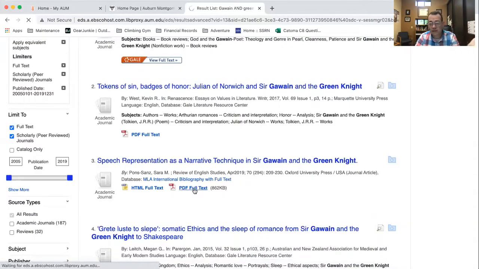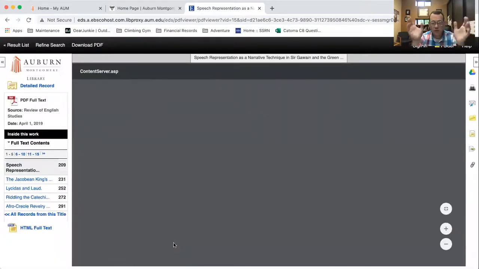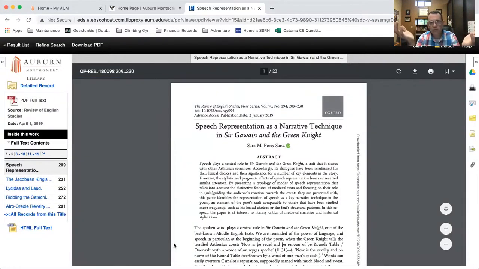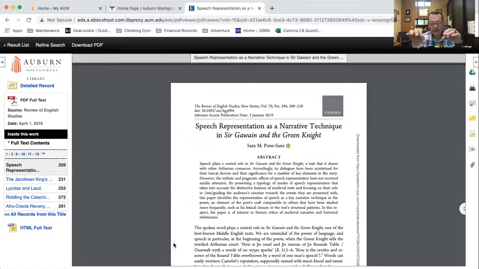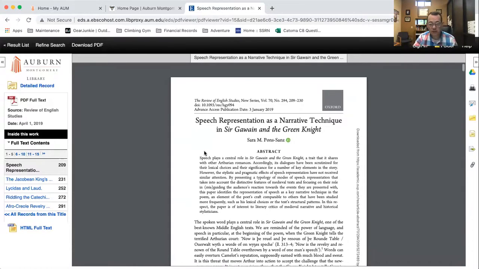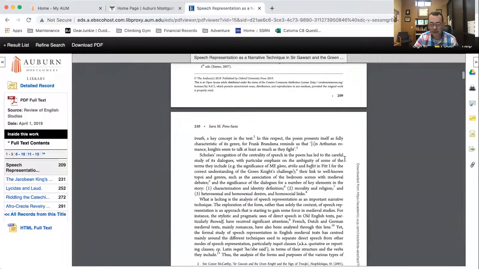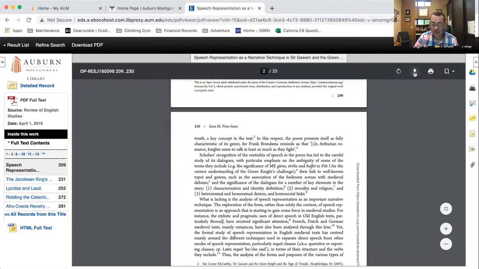So we're going to click on PDF full text. And you notice how when I looked at just Sir Gawain, it produced a result that wasn't helpful. In this case, by typing in the Green Knight, I'm able to get to a specific article that is useful. So one of the best ways to learn in this circumstance is to go and play. And once you have this, you can access it, you can print it, you can download it, you have the option available to you.